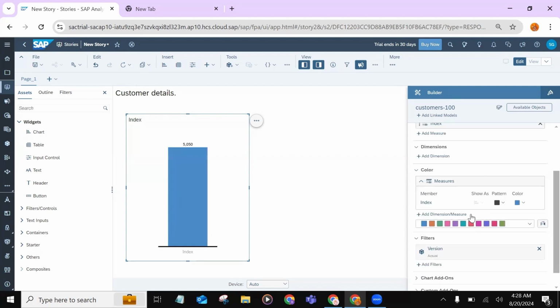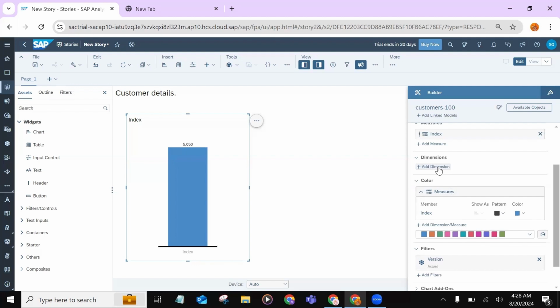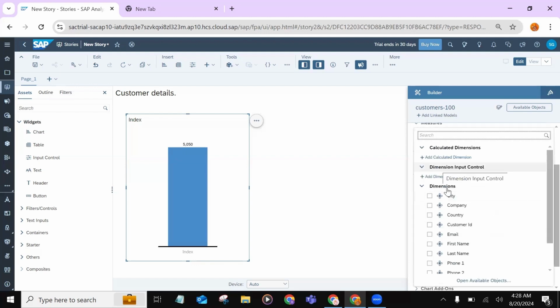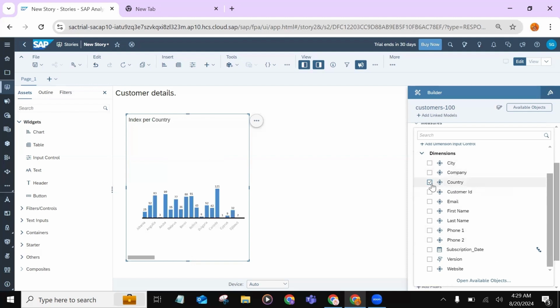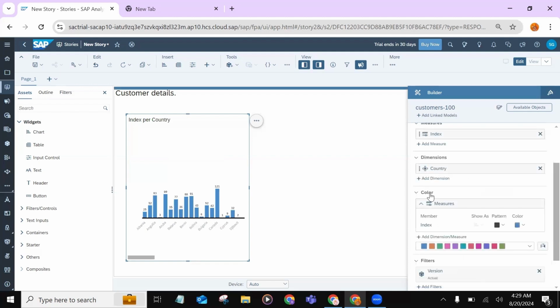After that, I can select the dimension. So click on add dimension, then it will ask to select the dimension. So we know dimension is a kind of descriptive data. So in the data set, we have those descriptive data. So I'm going to select the country as my dimension.